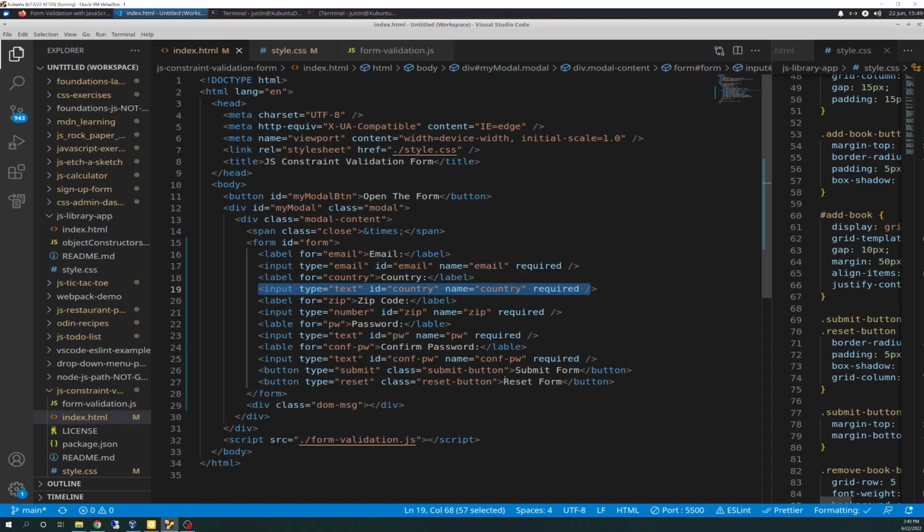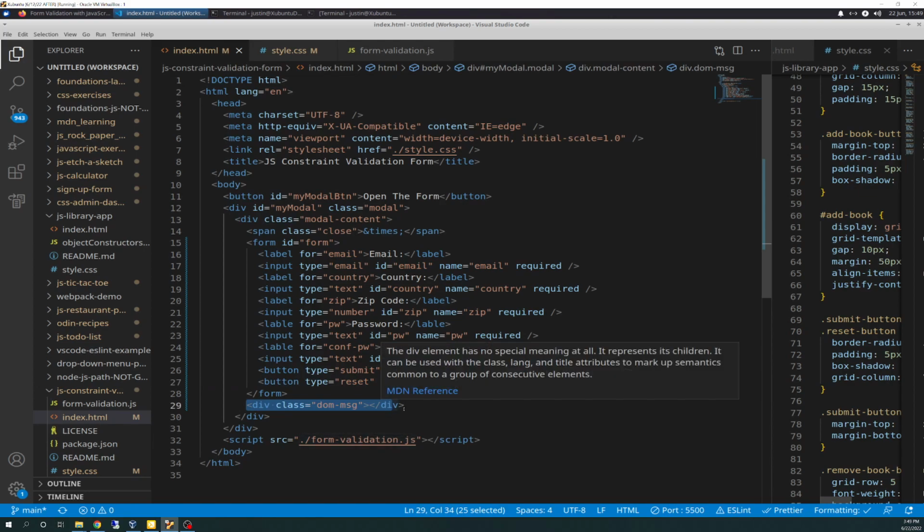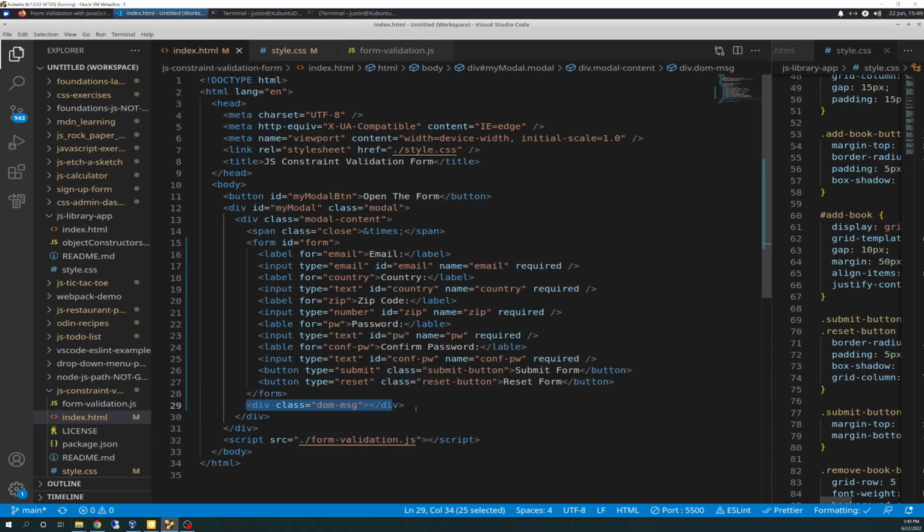Pardon me. And then I have a submit button and a reset button down here with a class of submit and reset. And then down here I have a div with a class of DOM message, and this is for down the road when we want to write out a message to the user saying successfully submitted. That's where this is going to go. Obviously it's not there right now, but we're just placeholdering it.